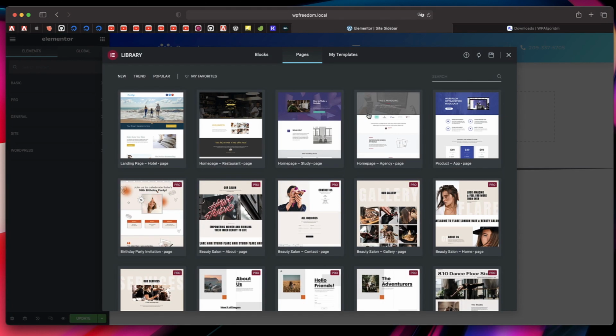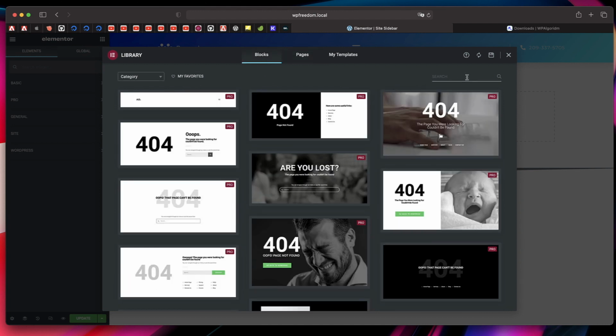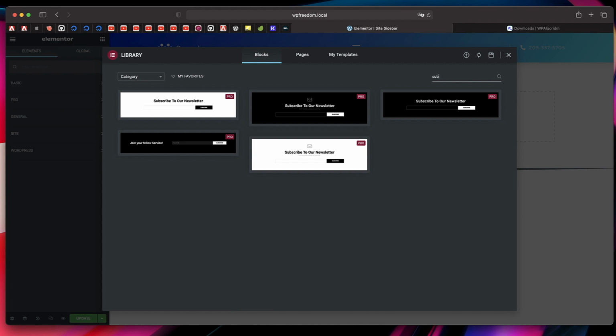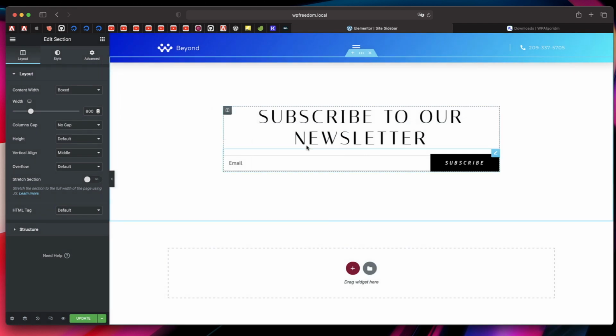So I'll just click on this section. I'll go to blocks. As I said, I want to use a subscription form, so I'll search for it and use a default template. I'll click on insert, and we'll use this as our first widget. Now don't worry about the width, it'll be automatically adjusted.